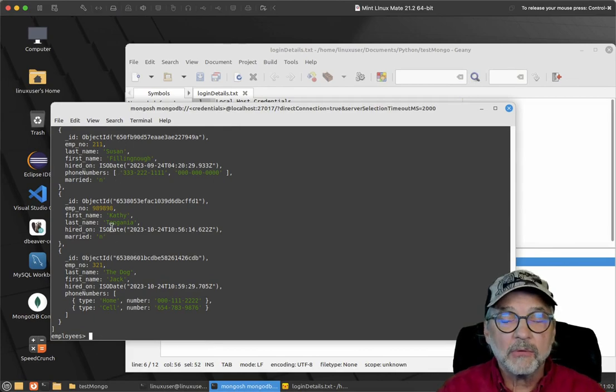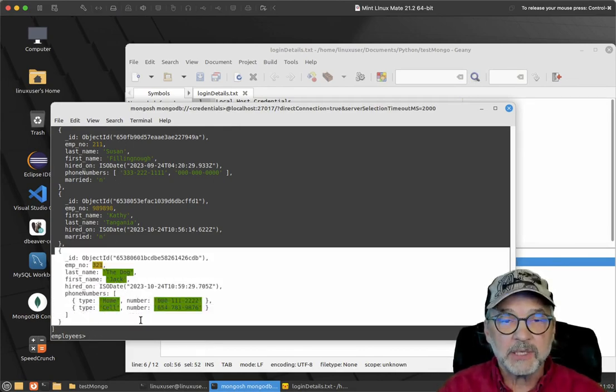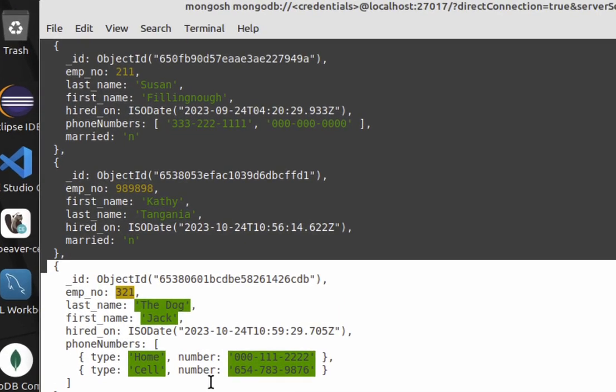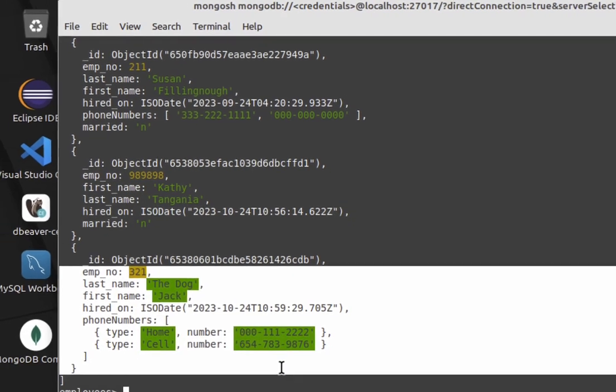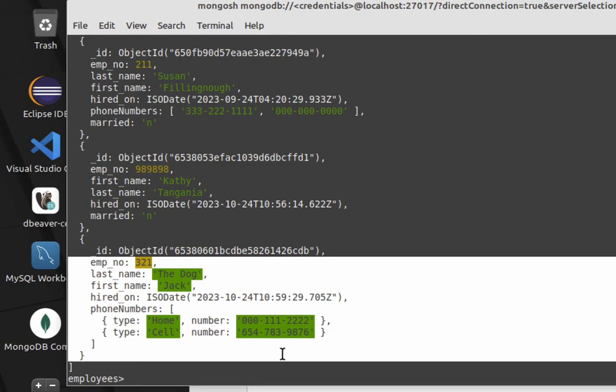Okay, so here is a normal record or a normal document in this MongoDB collection called employee details. It has an employee number, last name, first name, hired on. Okay, so far we look okay. Employee number, first name, last name, hired on. It also has married, our new record. I don't have married on this one. Oops. Right now you're seeing problems with the data.